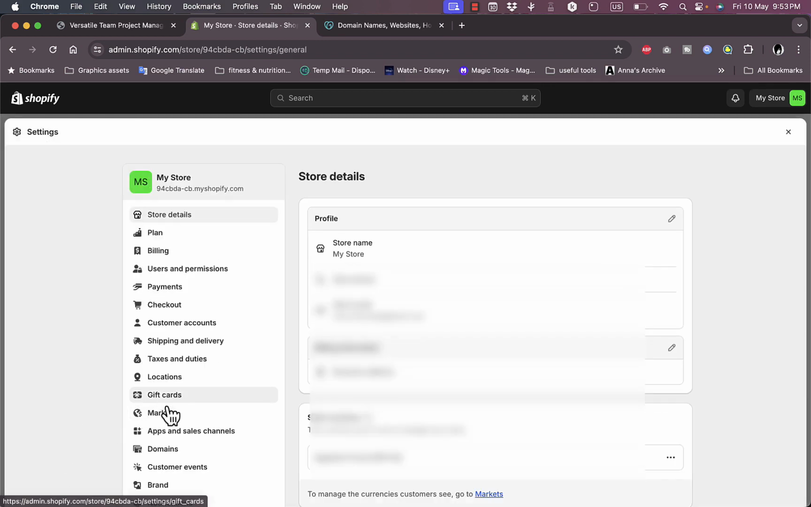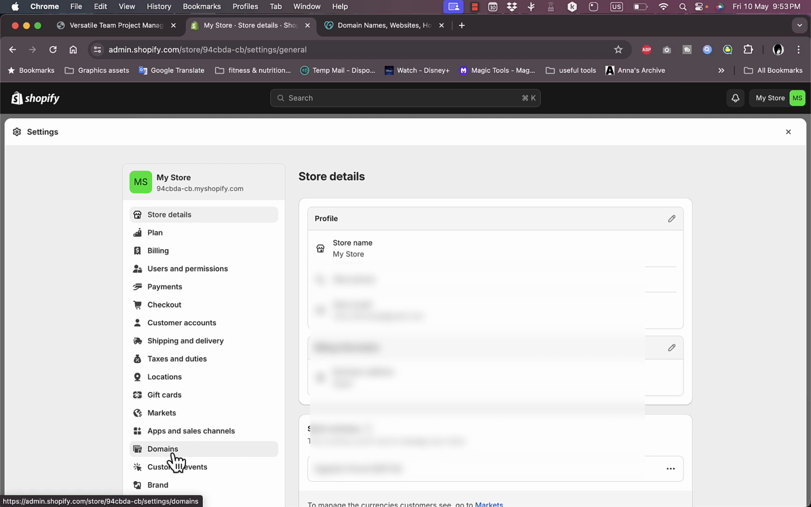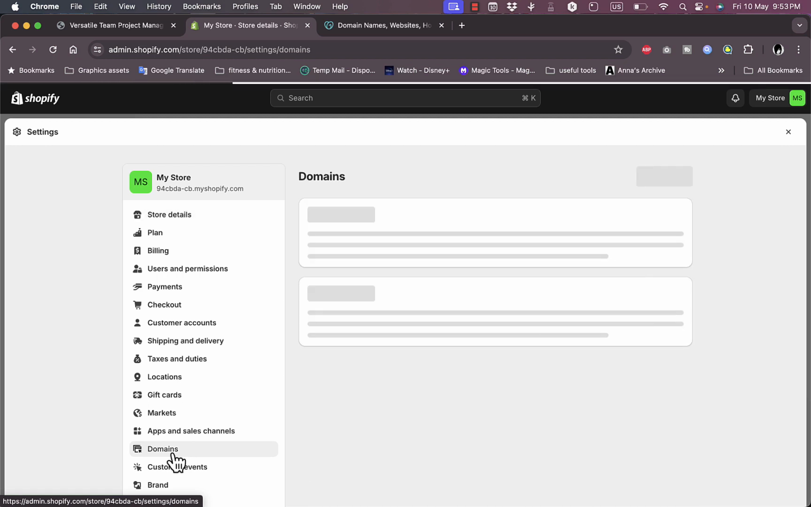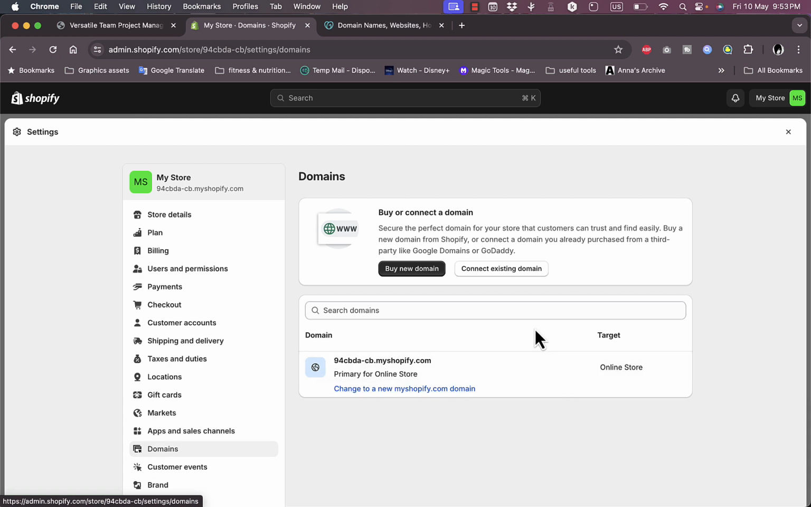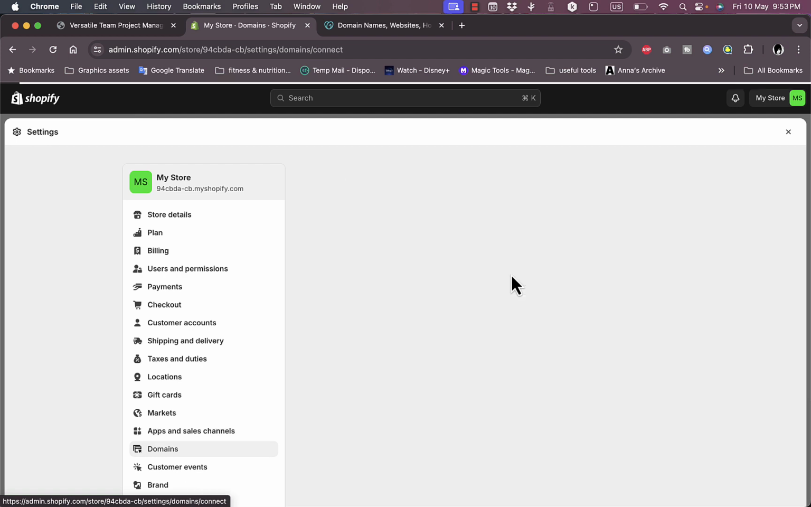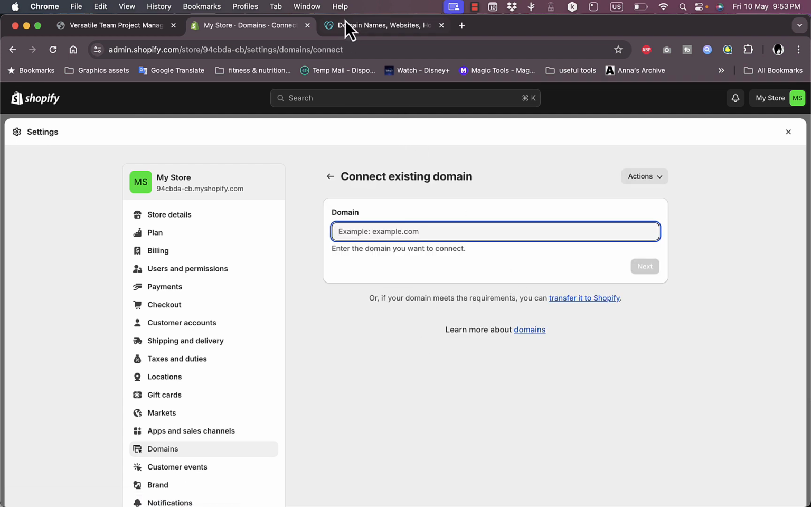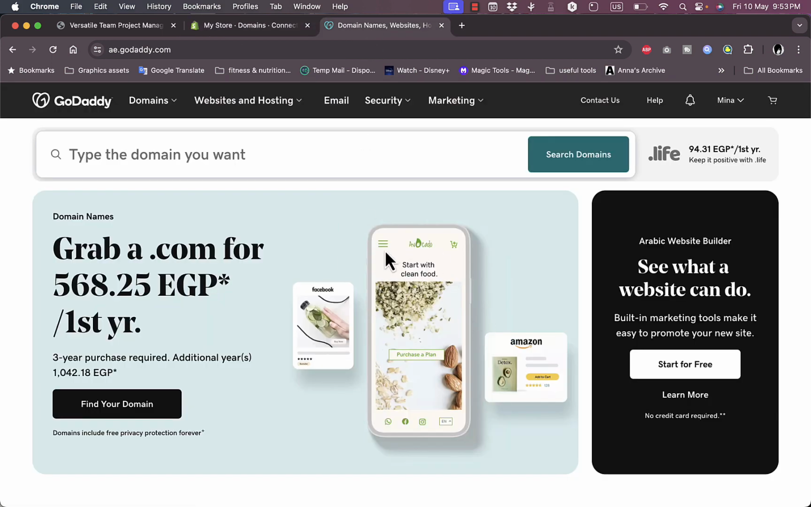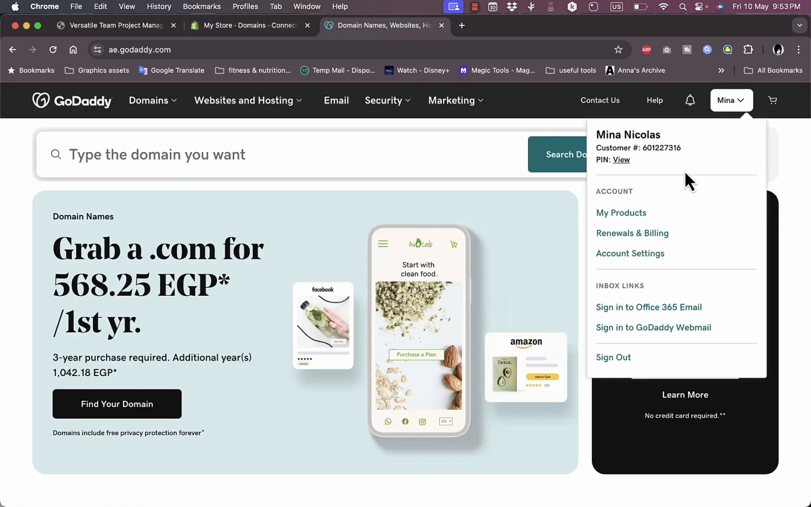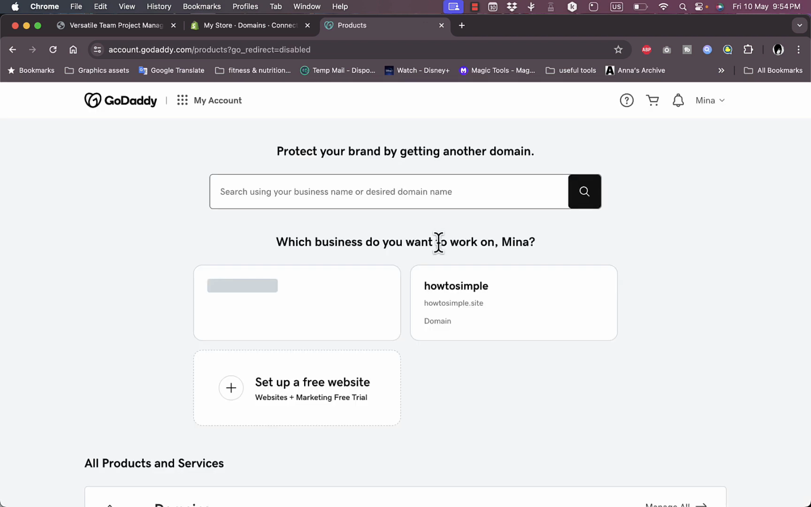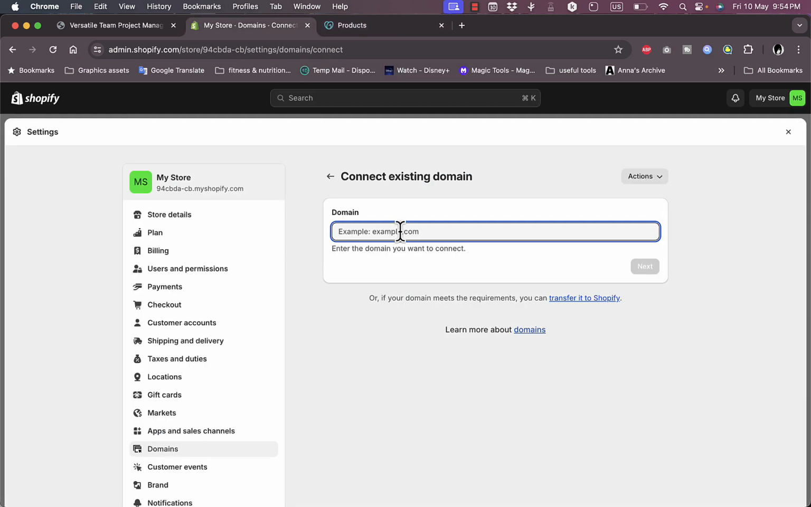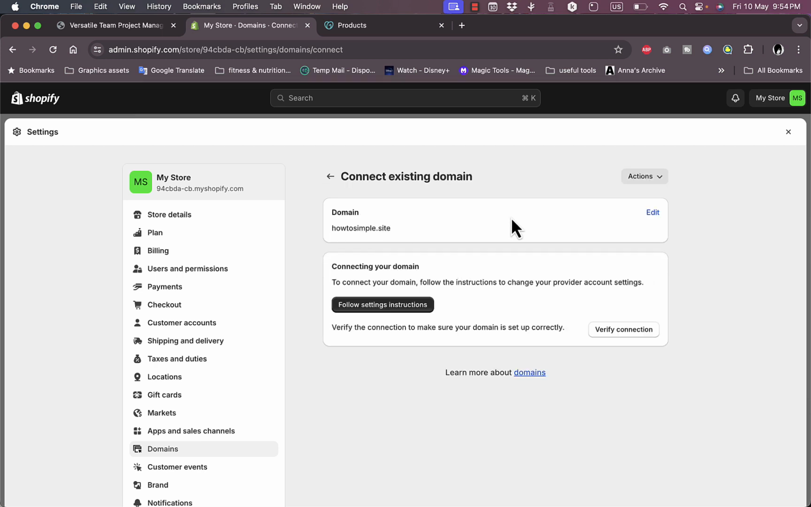and then you need to go to domains here. And from there, you need to click on connect existing domain. And I bought a domain name on GoDaddy. So if I go to godaddy.com and then go to my products here, as you can see, this is the domain name that I purchased, howtosimple.site. So I'm going to enter it right here, howtosimple.site. Okay, hit next.